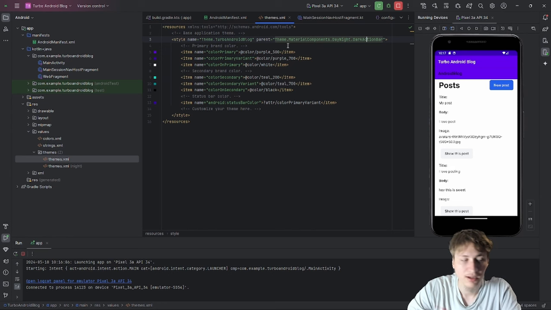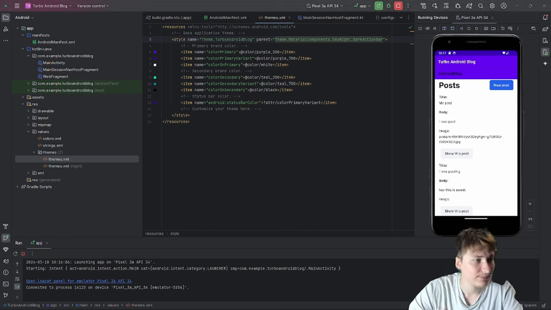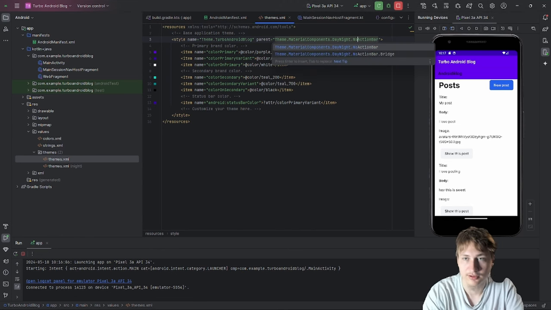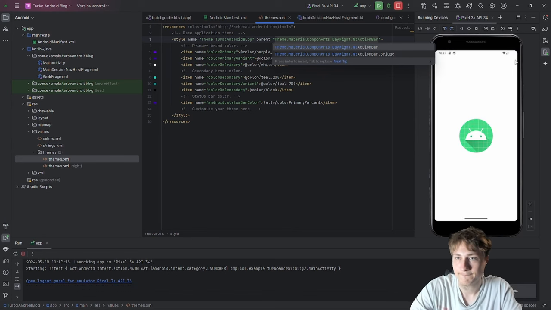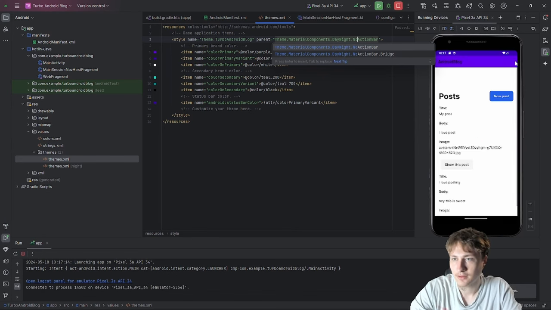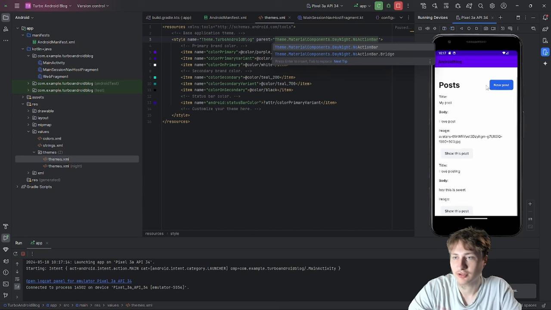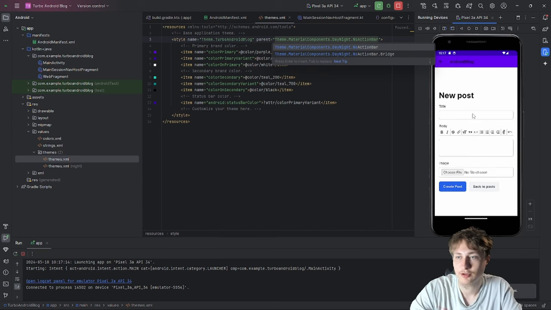That's an action bar. So if we want to remove that, what we're going to do is change the theme. Instead of dark action bar, it will be no action bar. And then we can reload and see what that looks like. So with no action bar, it actually looks a lot better. We just have this simple bar up here, and then we can create a new post.